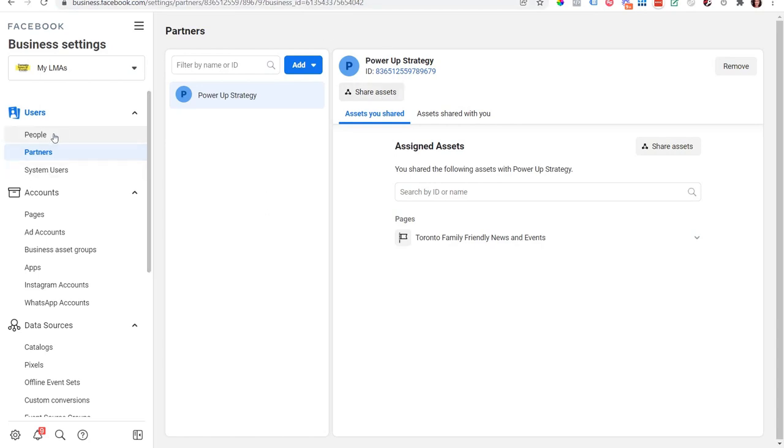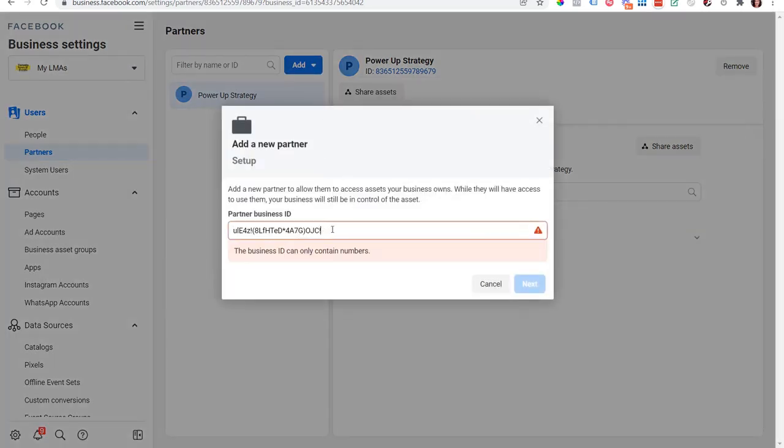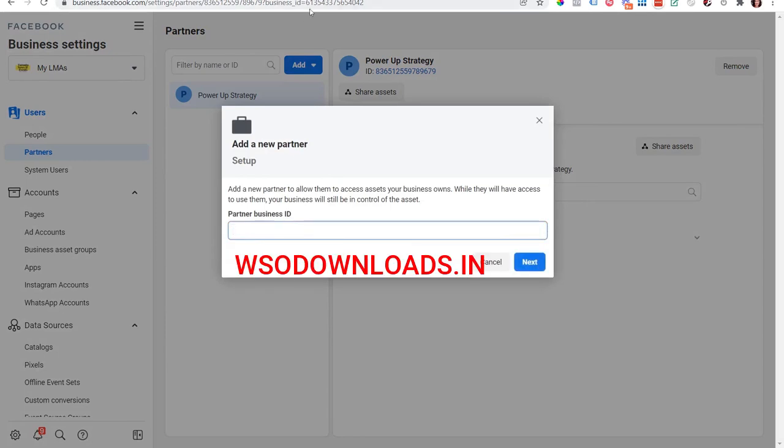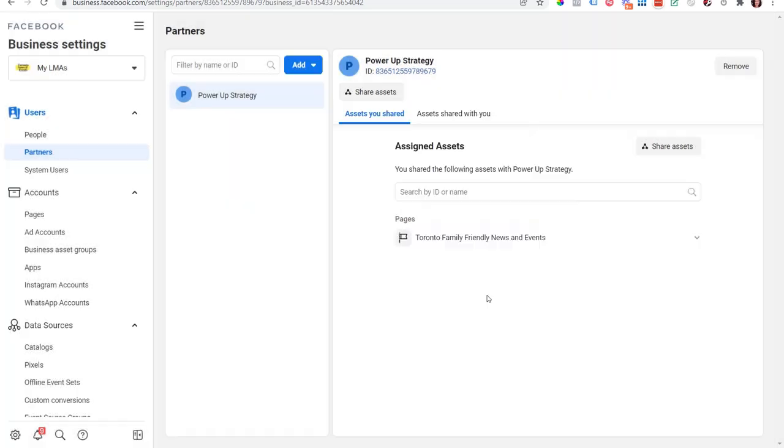So this one here, I would have given that business ID to somebody and then just paste it inside of here. And whoops. Let me just select copy and paste it in here. Right. So see, it's saying I entered my own business ID, but you get the point here. You'd put in the partner's business ID and then click next and follow the instructions.